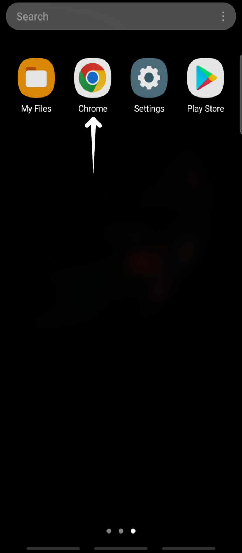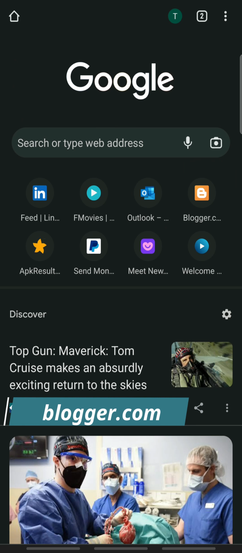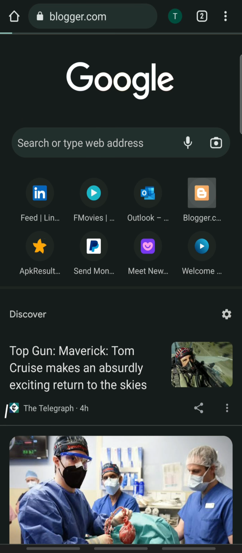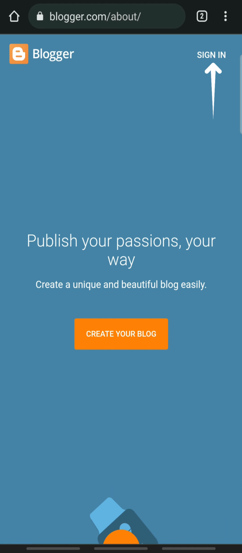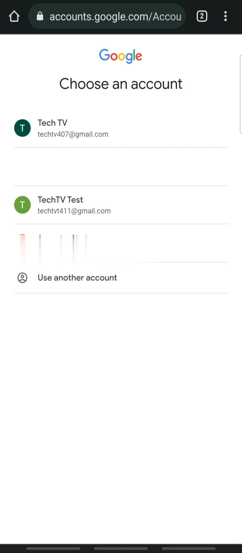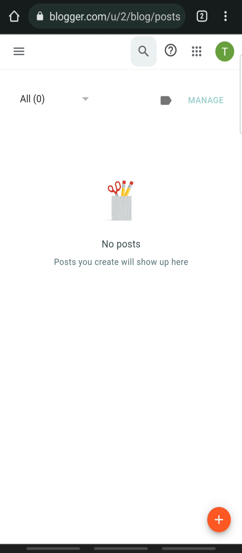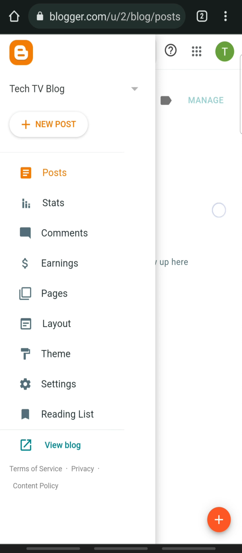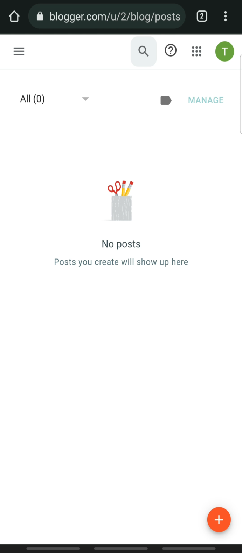At first, open the web browser on a device and go to blogger.com. On the home page, tap Sign In at the top right and select your Google account to log in with. You will automatically be taken to your account. And that's how you log in to your Blogger account.